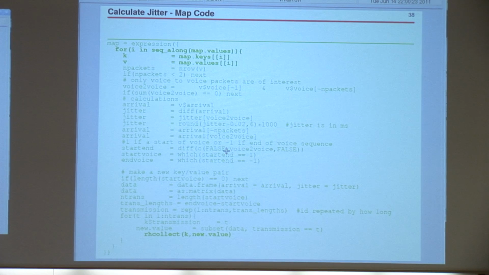and stop. And to do that, they appended false to the front of the voice-to-voice, true, false, and to the end, and then they did a difference. And what that gives you is 3 values in the resulting vector. You get a 1, you get a 0, you get a -1. And it's 1 if you've started a transmission, it's 0 if nothing's changed, and it's -1 if you've stopped a transmission. It's just a bit of cleverness.